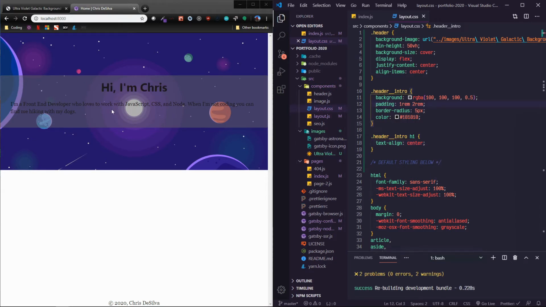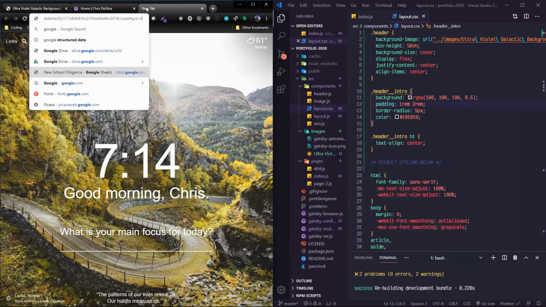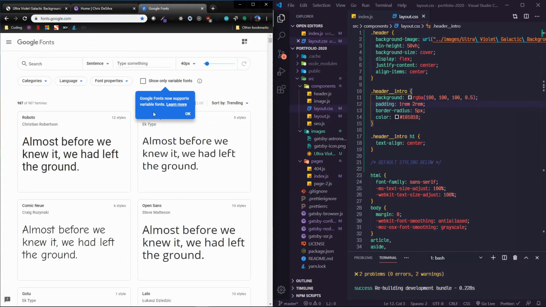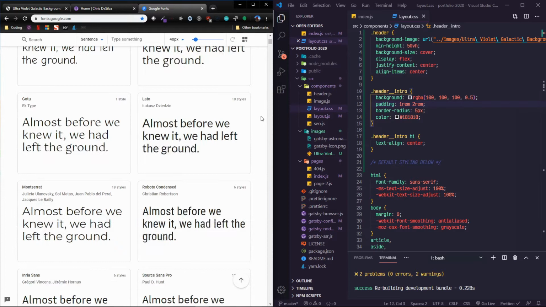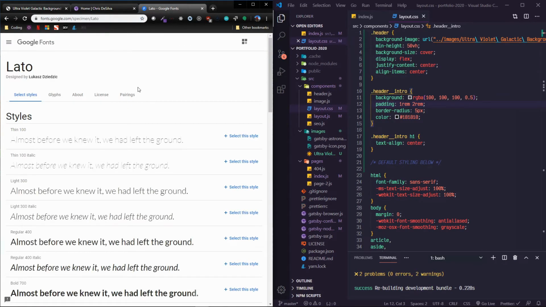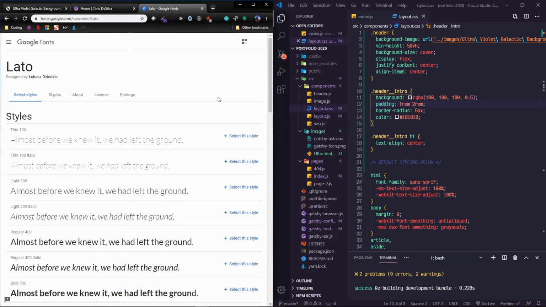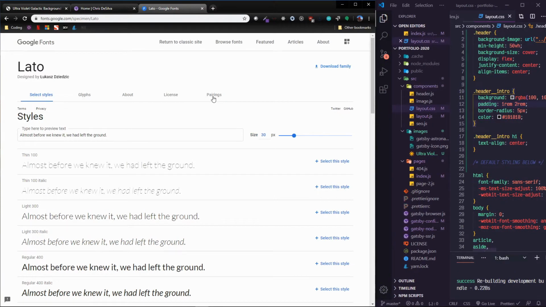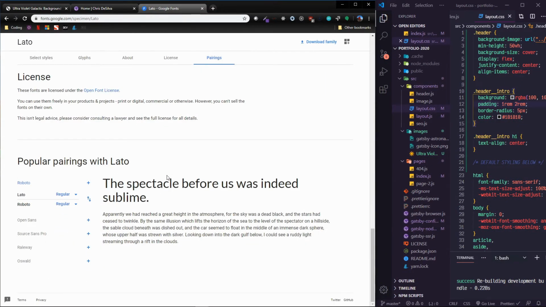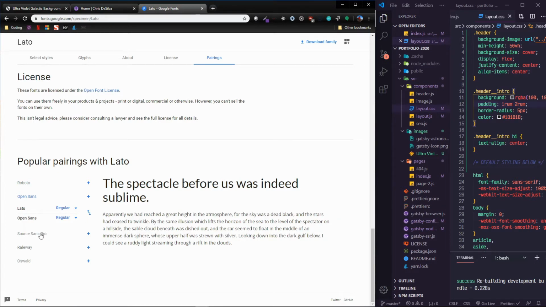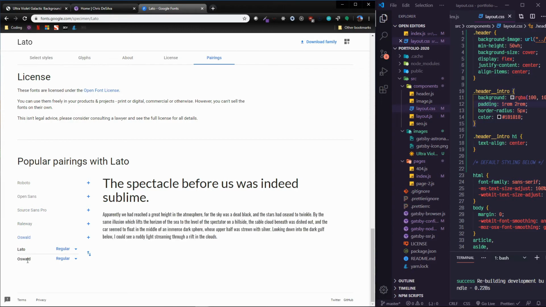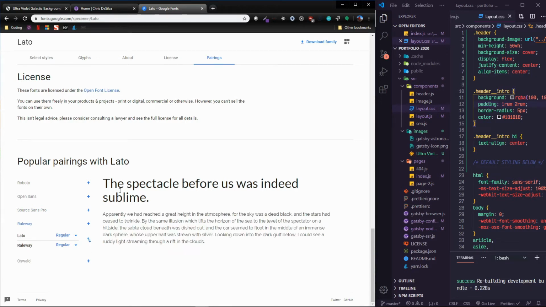Cool. I'm not loving this font situation here. So let's go ahead to Google Fonts and let's see if there's... so Lato, however you pronounce it, that one's kind of good. Let's see if I can expand this a little bit. Okay, so yeah, this is cool. The pairings. So let's see. Lato and Open Sans, Lato and Oswald. I like this Lato and Raleway combination here.